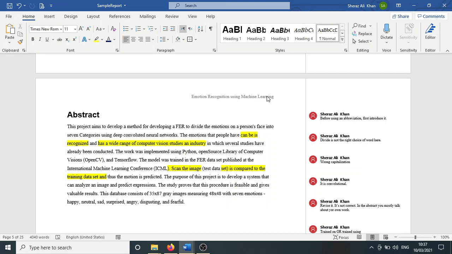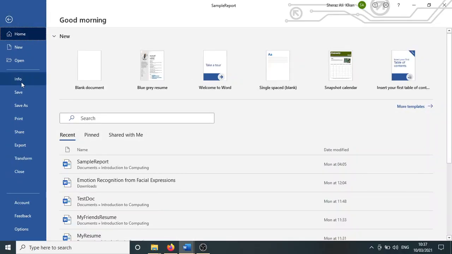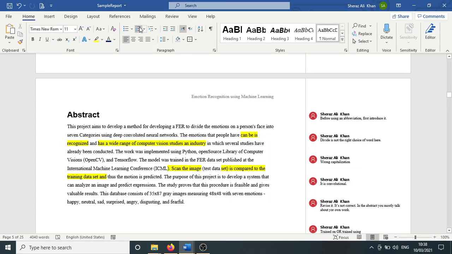The other thing that I want to talk about is that you might want to print this document. So you need to be aware of the different options that you have in printing. If you want to print this document, you just need to go to the File menu and select Print. But before you select Print, you need to be aware of certain things.